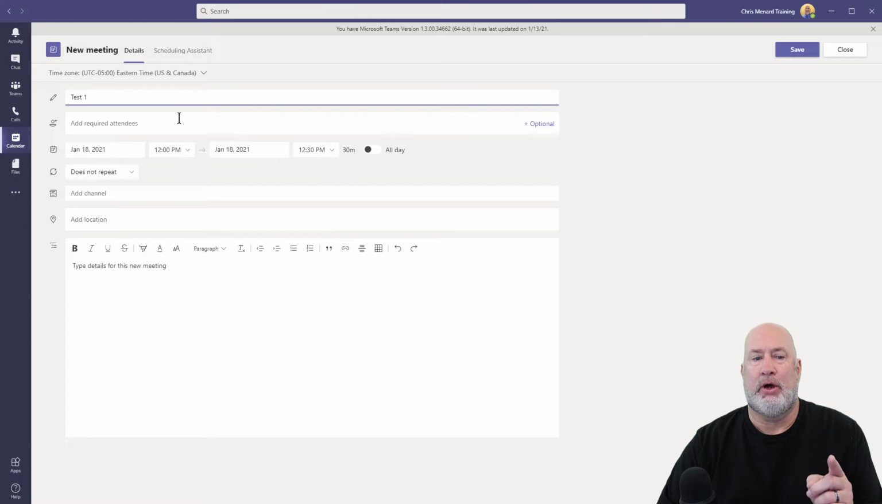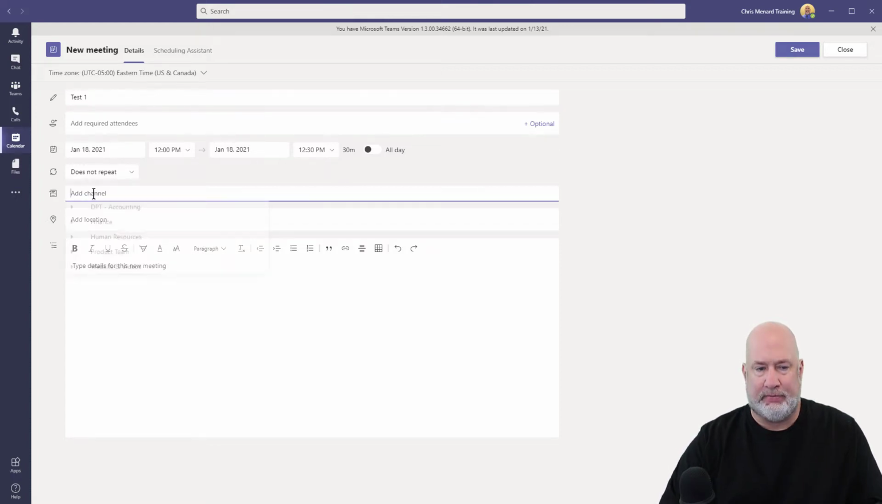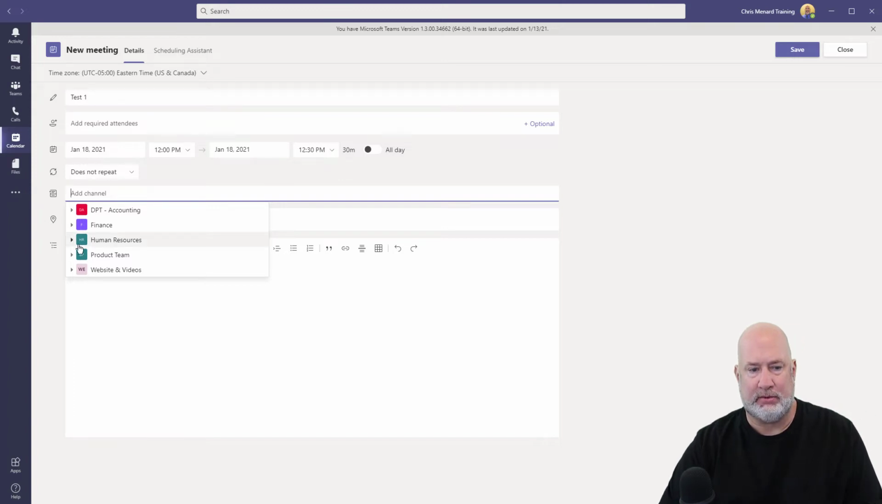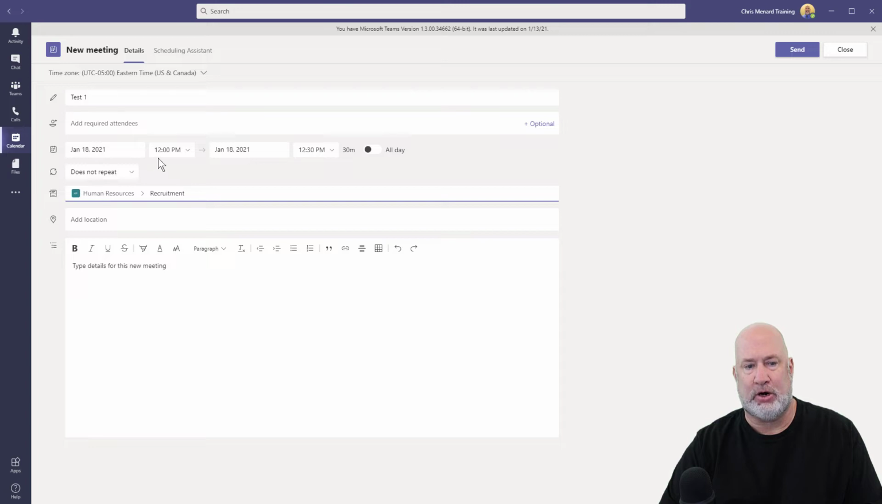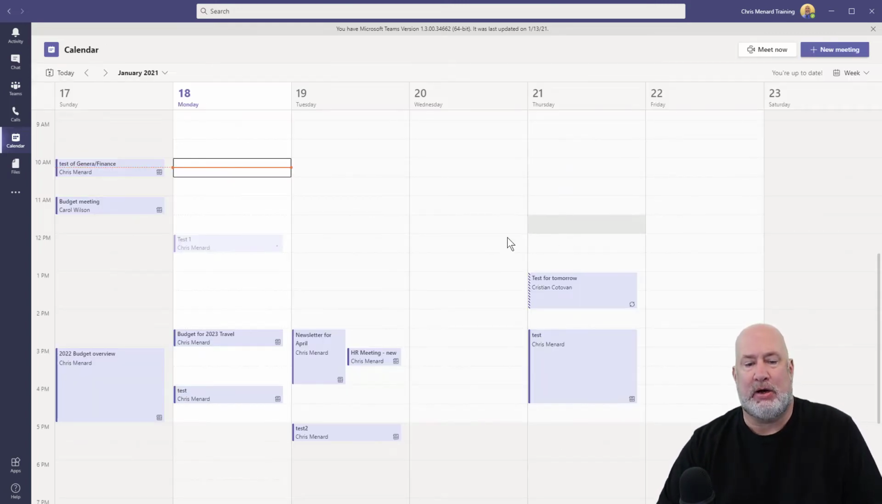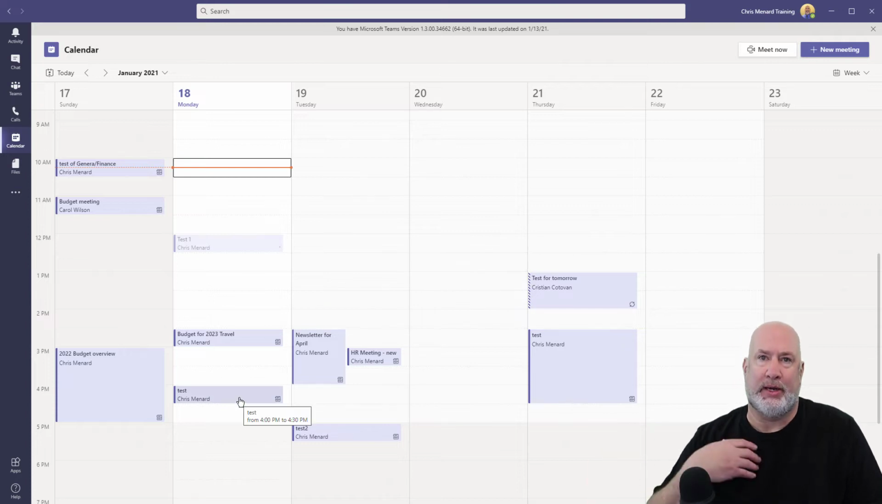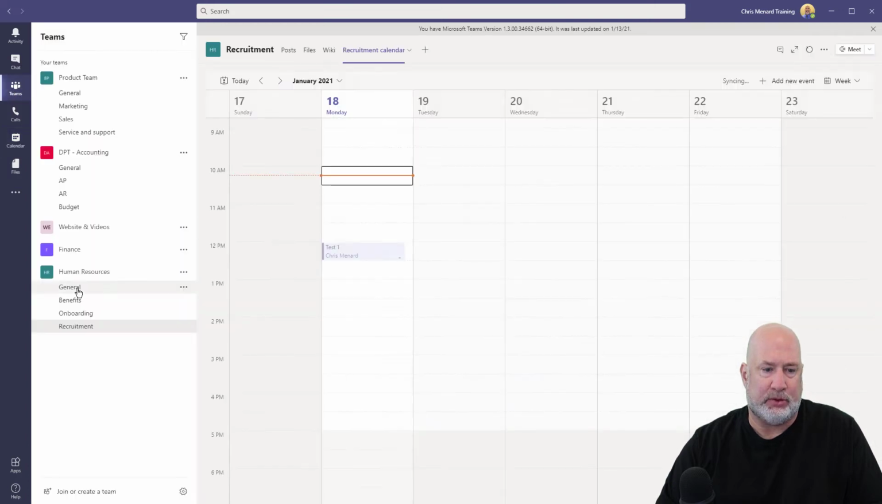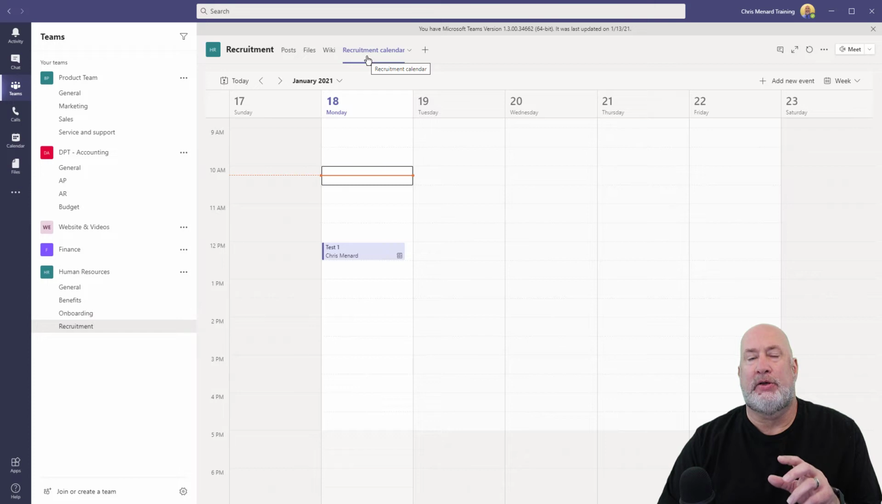Major point, there are no required attendees here for this, but it says add channel. There are my channels, HR recruitment. So test one, HR recruitment at noon today. Send, it's on my calendar since I'm the organizer. I scheduled that. If I go to Teams, recruitment, recruitment calendar, there it is. So this is a cool way to find out if any channels are having meetings.